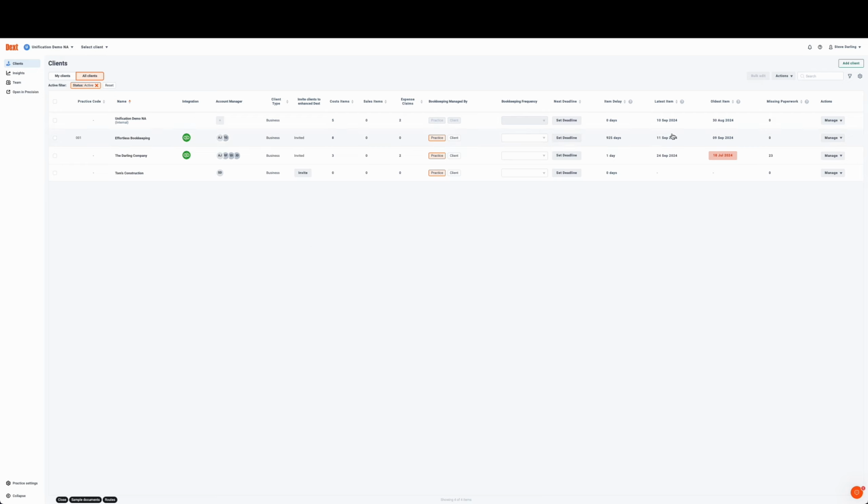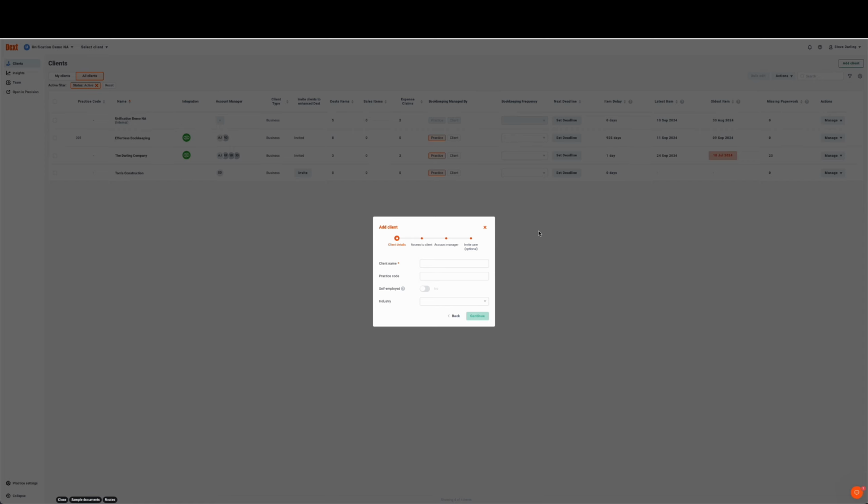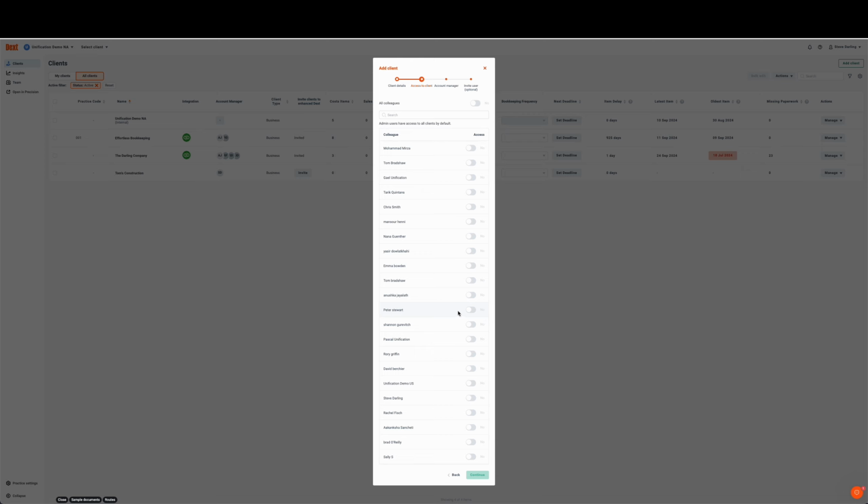But to add a new client, you can see I'm going to navigate here to the right hand side where we go to add a client. So first step would be to add the client's name. Let's call it construction. So from here you'll be able to add in the client's name, add in a practice code if you have it, and then you can select the industry. So I'm going to select construction. Then we'll be able to continue.